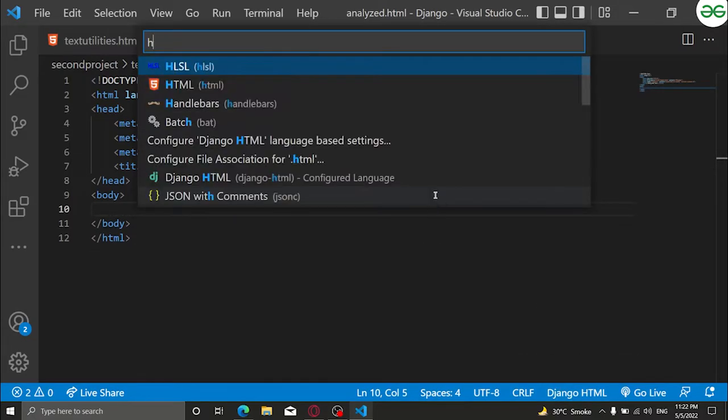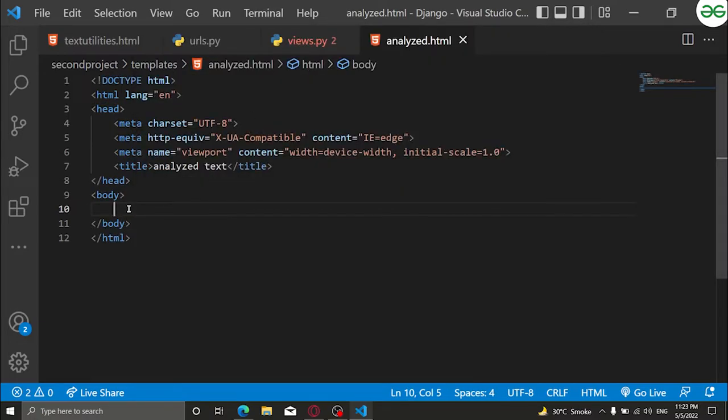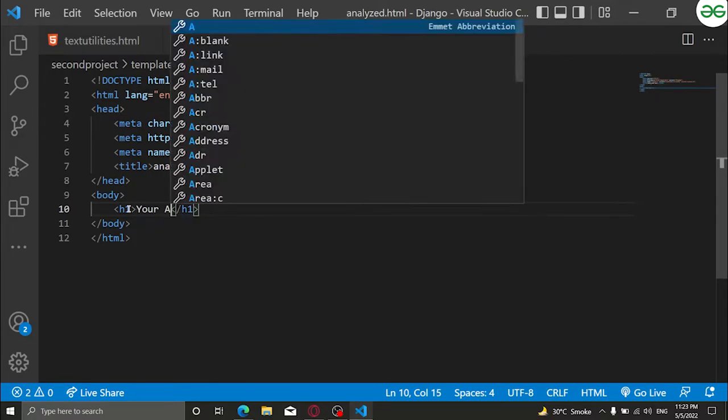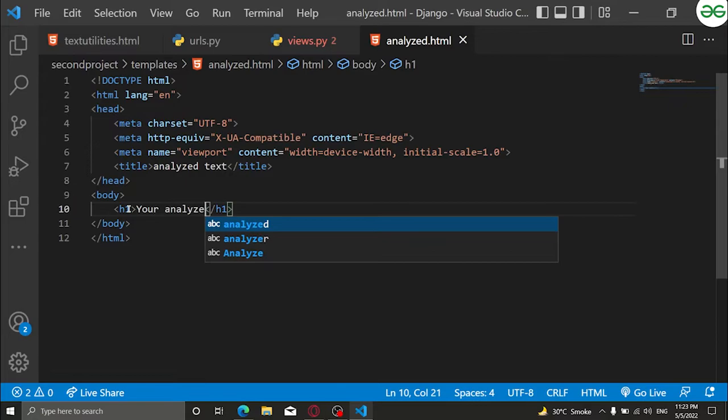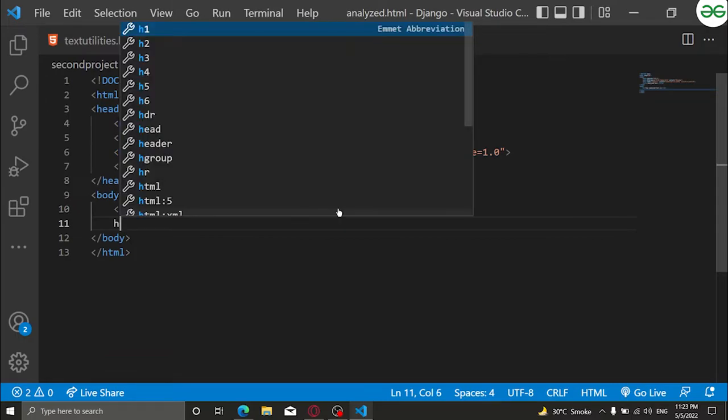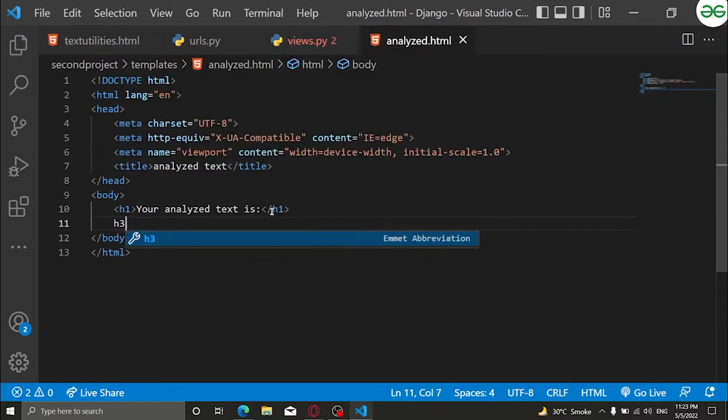Again, maybe to select HTML. Okay. It will be h1. Inside h1, I will write "Your analyzed text is," and then I will write this one. Okay. Inside this, now I will write h3. Inside h3, what I will write is the purpose.